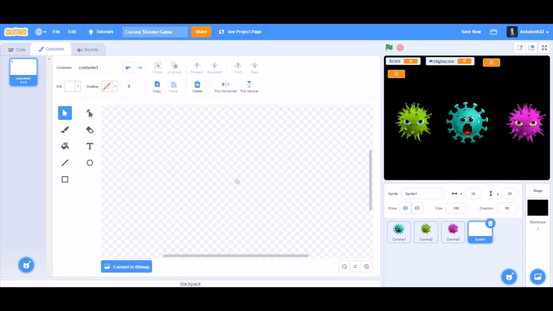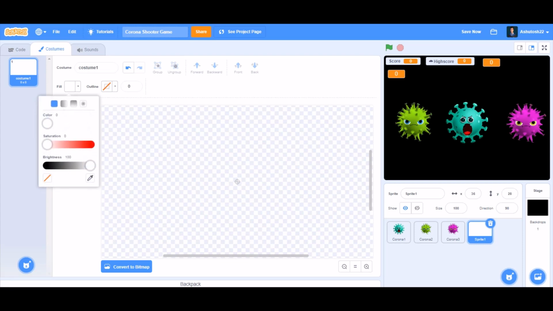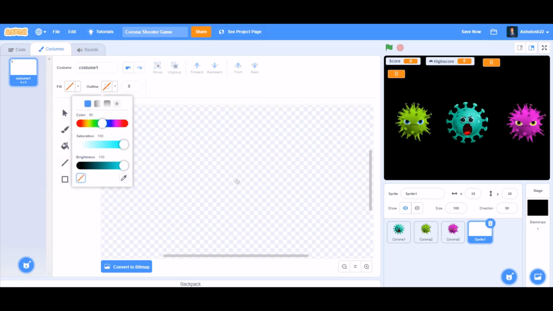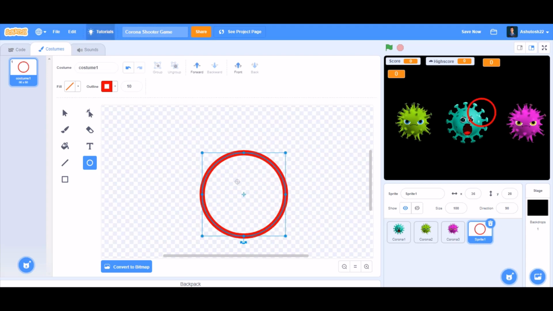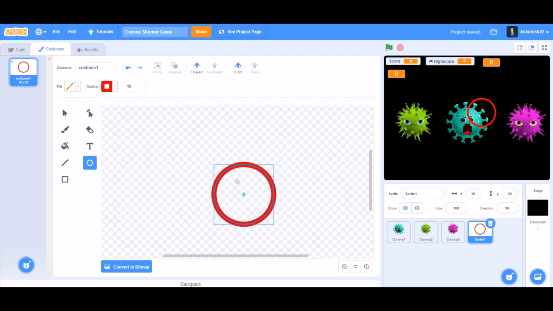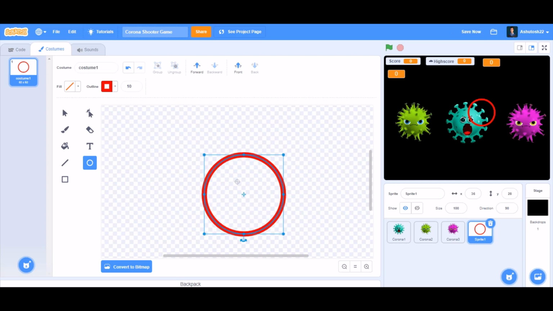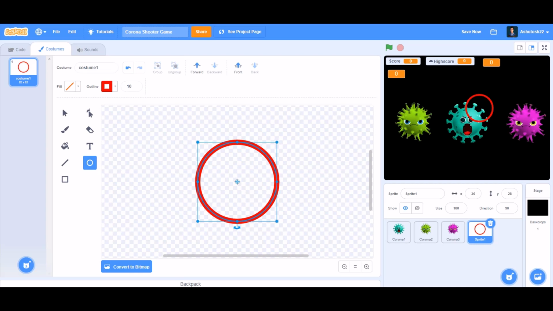Now draw a sprite that will be a sniper from which we'll shoot. Draw a circle with color bright red, and width at least 10. Hold the shift key to draw a perfect circle and make it small or big as per your wish, and also put it in the center. This is very important because the mouse pointer will always follow to the center. So make sure it's in the center by dragging it to the center.